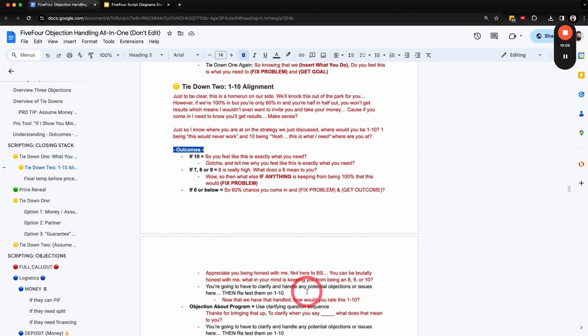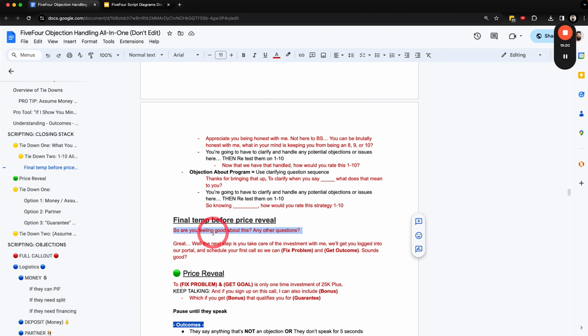Maybe we finally got them to get to like an 8 or a 9, and they're like, man, this is because it looks like what I need. You guys have great testimonies, and the process just looks great. Cool. So you're feeling good about this? Yeah, for sure. Any other questions? No. I mean, I guess what's the price?